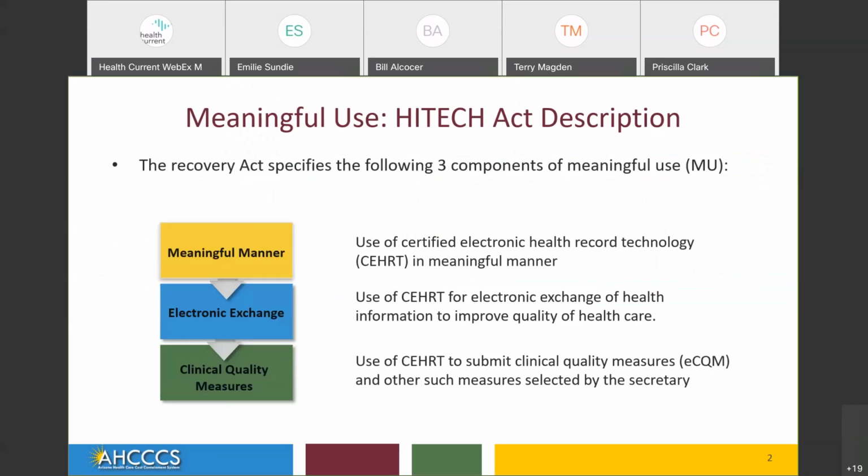Meaningful use, the HITECH Act description. The Recovery Act specifies the following three components of meaningful use. The first component is use of Certified Electronic Health Record Technology, CEHRT, in a meaningful manner. The use of a CEHRT for electronic exchange of health information to improve quality of health care. And the last component is the use of CEHRT to submit clinical quality measures, otherwise known as ECQMs, and other such measures selected by the Secretary.